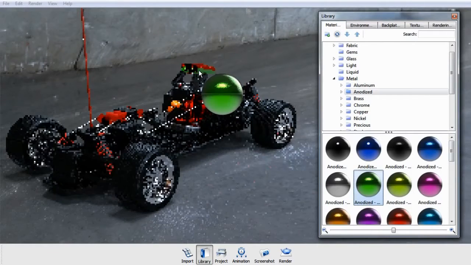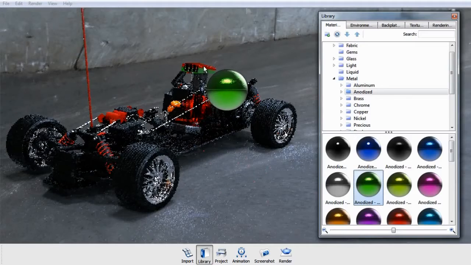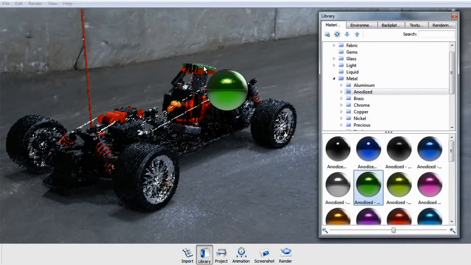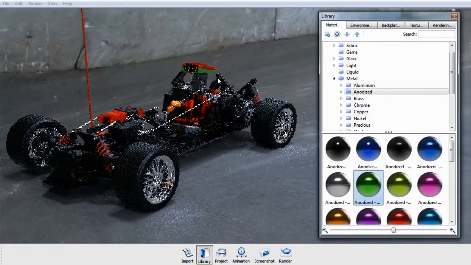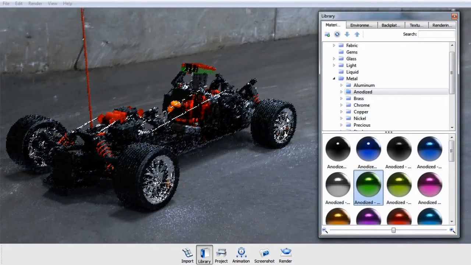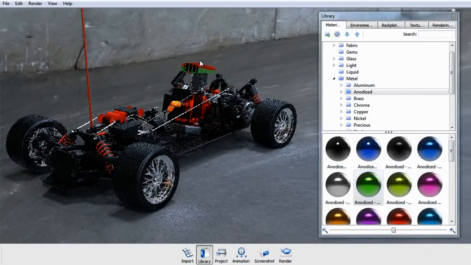And when you are assigning materials, KeyShot will give you a preview of where this material is going to be assigned, and it won't actually assign it until you let go of the left mouse. So assigning materials is as simple as dragging and dropping an element out of the library onto your model.